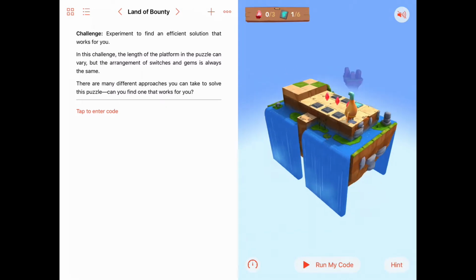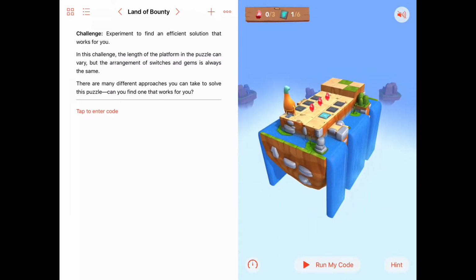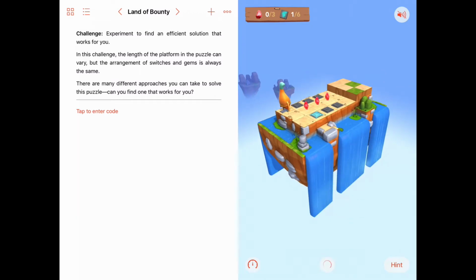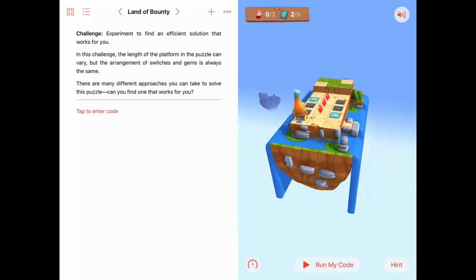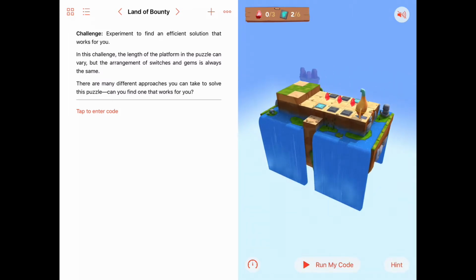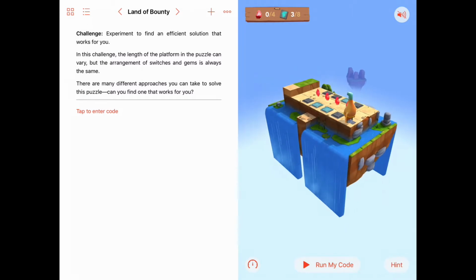Notice that each time we run this, not only does the length of it vary, but whether or not the switches are toggled on or off also varies. Okay, one more time. Okay, so let's get a plan here for maybe taking care of the first row. So this time the row got a little longer and we'll need to take care of 4 switches here.